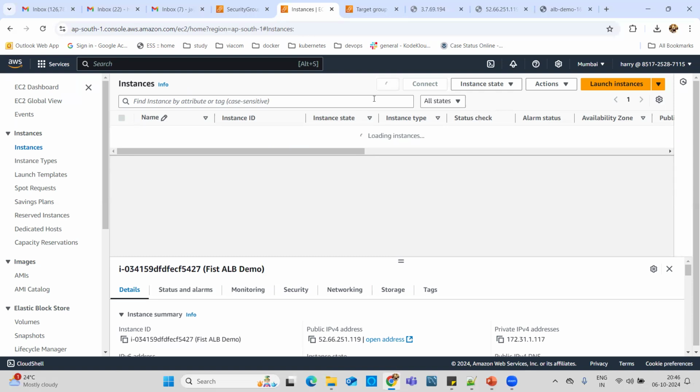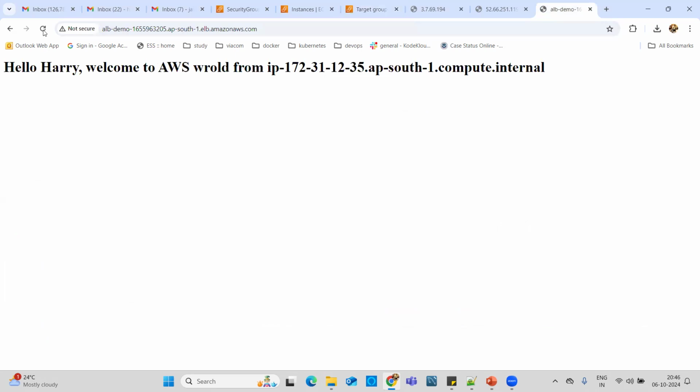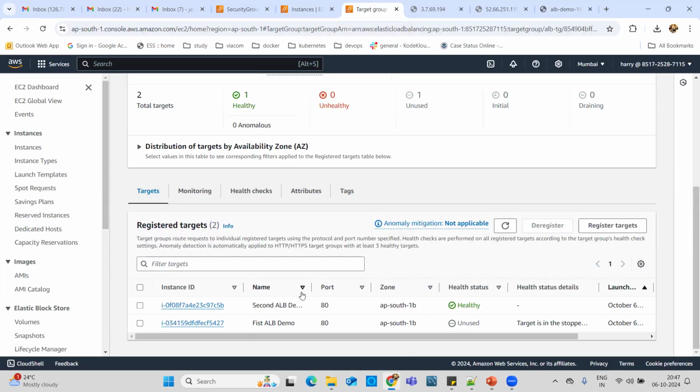Meanwhile, come back here to the target group and reload it and see the health check status. You see now, right? One is healthy and the other one is not healthy. It's unused. It means the other one is not available now. So now let's come back to the ALB URL and try to reload it multiple times. Still, we are able to get the data, but the data is coming from only one instance, which is live. The second one, you see, has an unused status. It has been updated to unused, right?